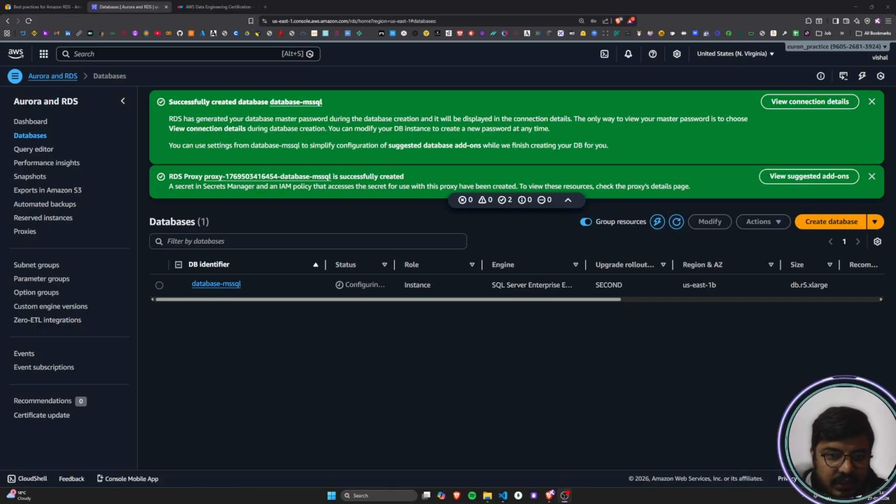Okay, so now we can see that even the database has been created, right? And now it's in the configuration mode. So it will take some time to configure, and then our database instance will be available to use.